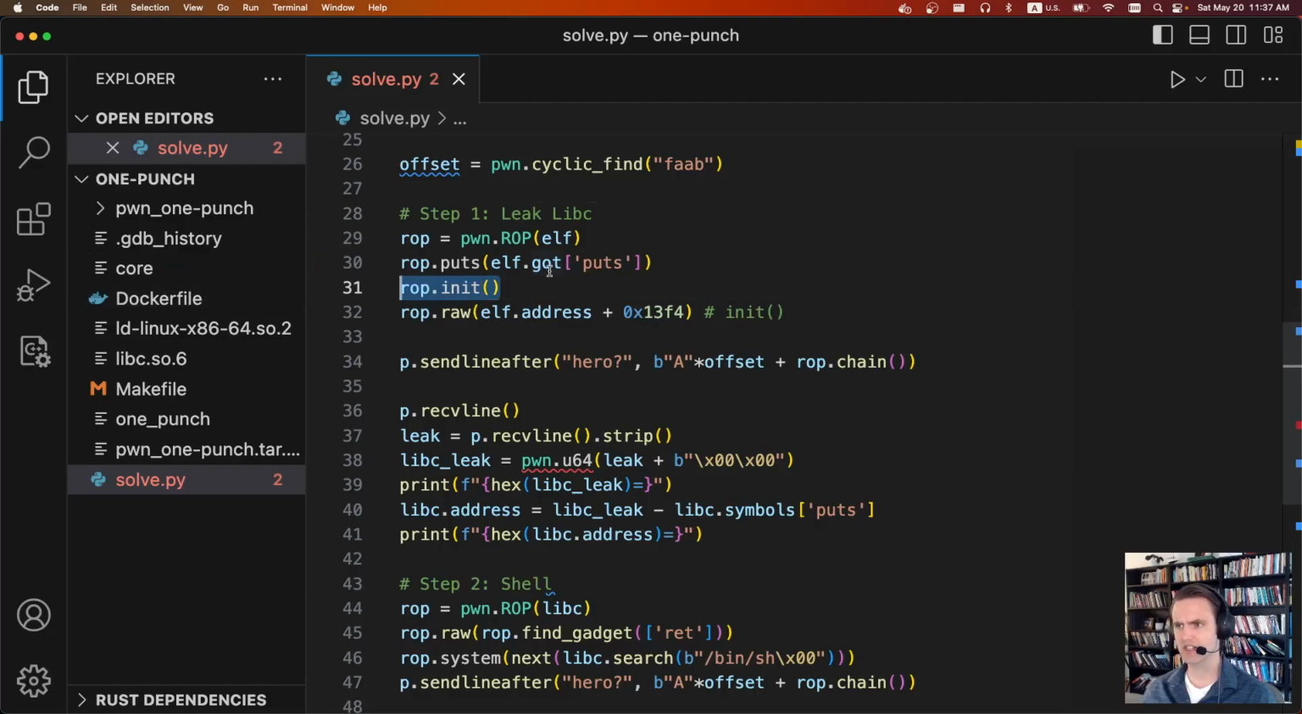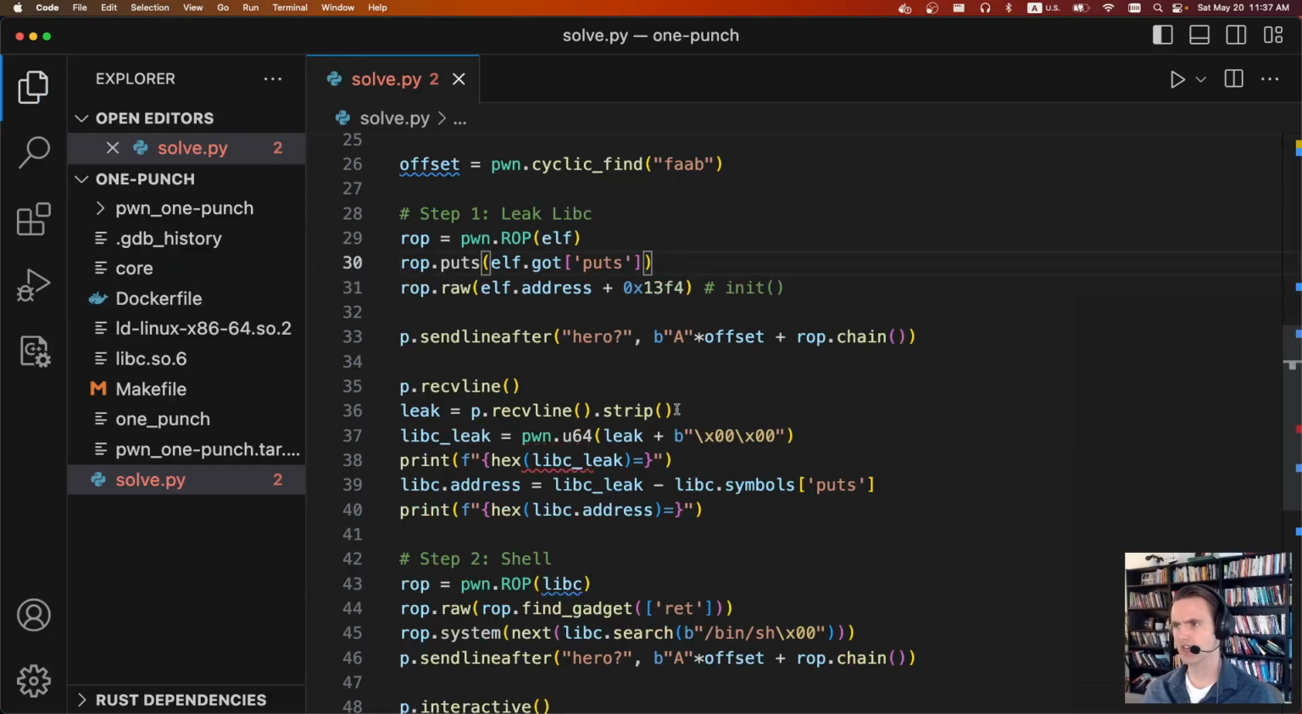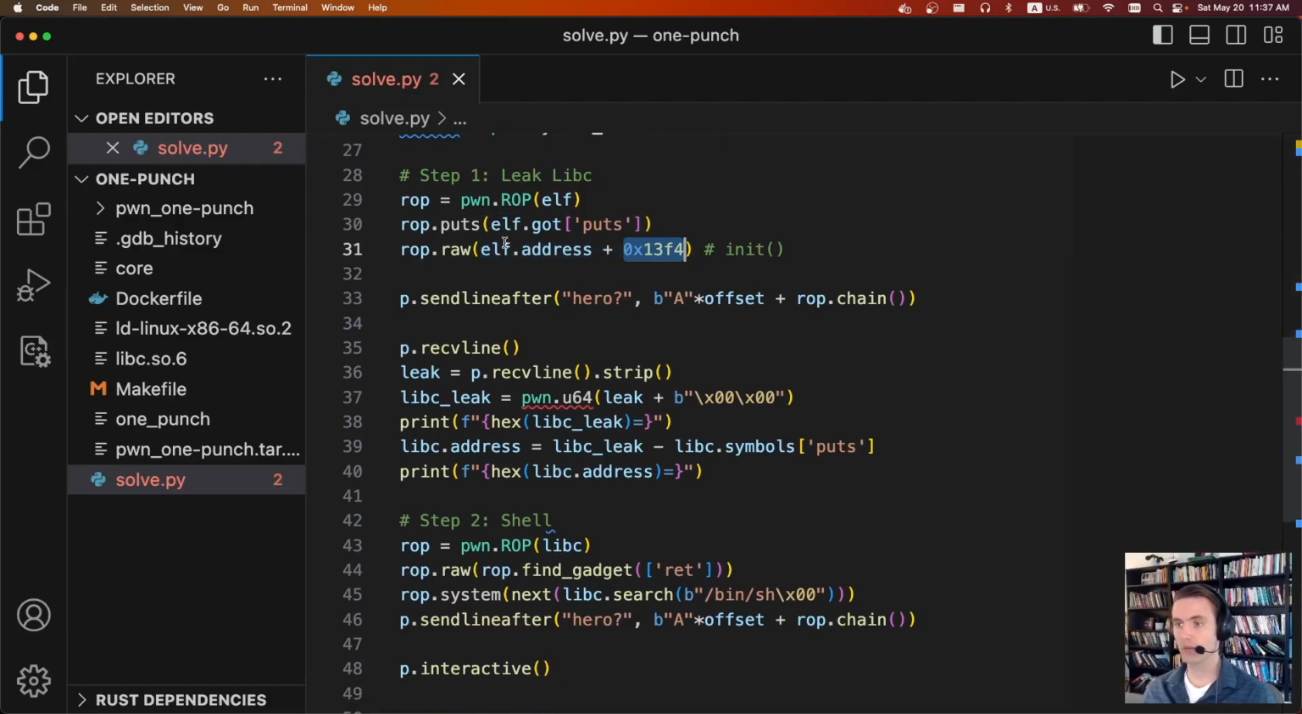Technically, we don't need to do this. Actually, let me just delete that. And then we're going to jump into ROP.raw(elf address) and back to this code. We could just jump from init to vuln, but I think it was easier just to jump into init.